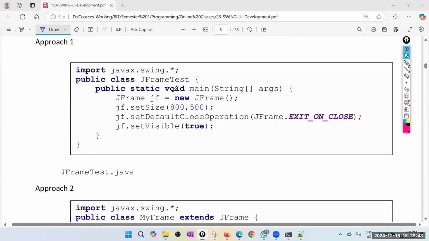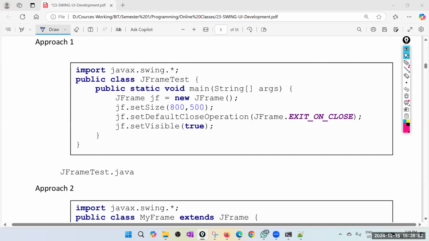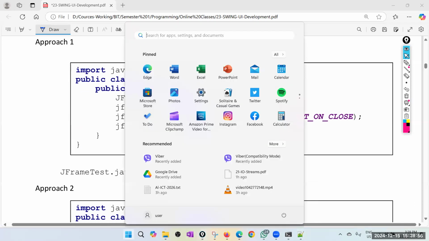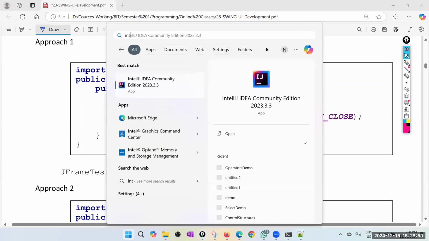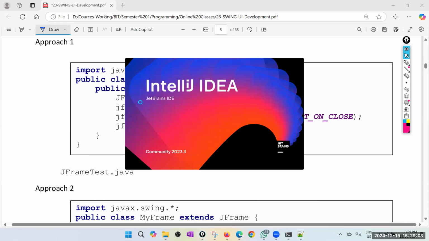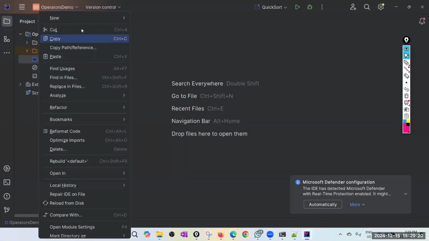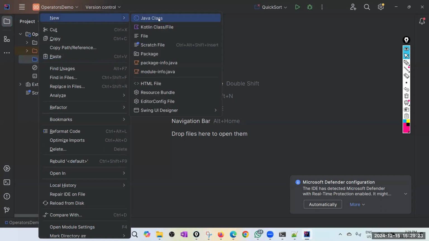Right. So the first thing is we want to create a window. How do you create a window? This is how you create a window. Okay, let me open my IntelliJ. It is very important that you do this as a practical thing because these are all practicals. So I will create a window and then add some components to the window.